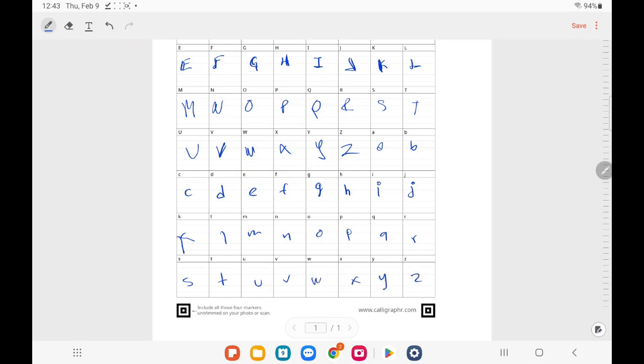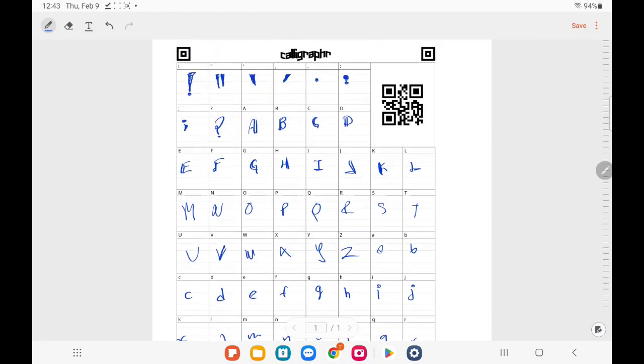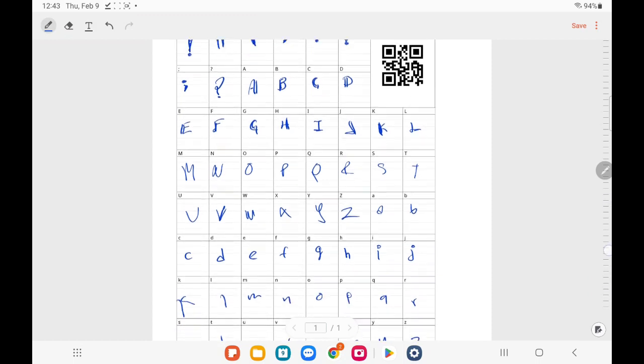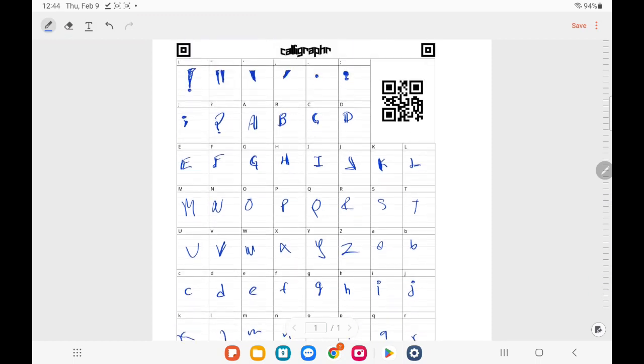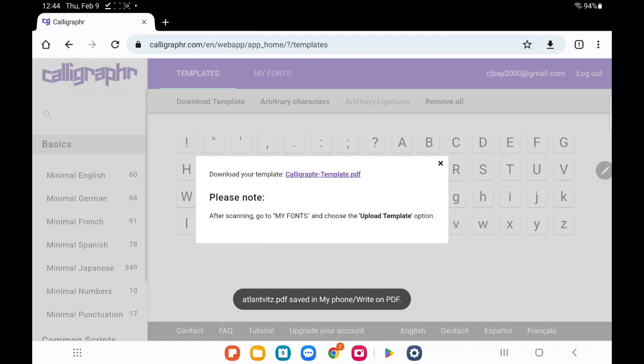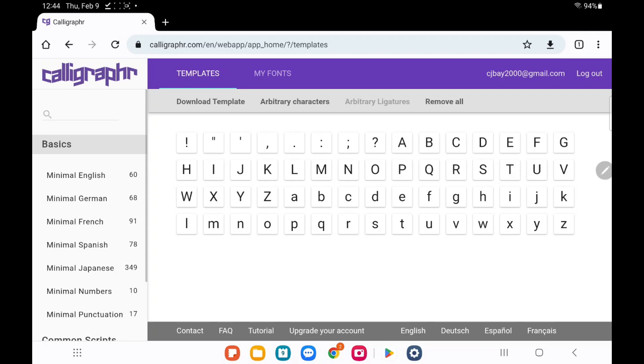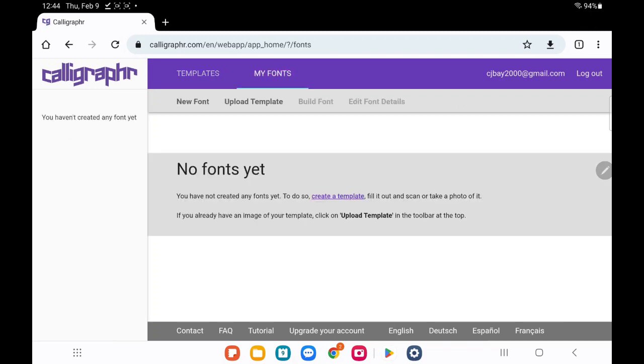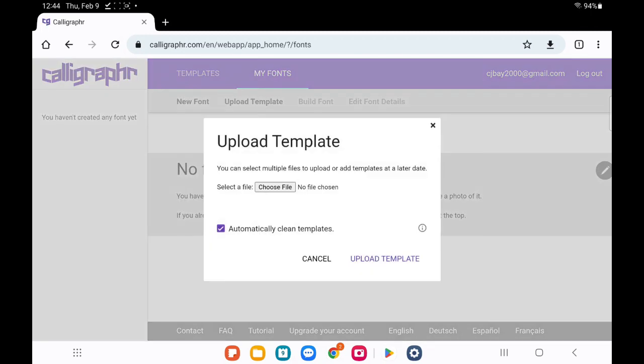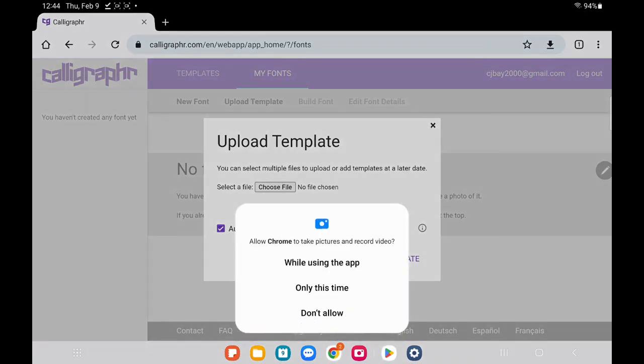All right, once you're done, all you have to do is save the file. In this case, we're gonna go here and complete this part. Click save. Now it's been saved, and we can just close this. Then we're gonna go where it says my fonts, and do upload theme. Choose the file.